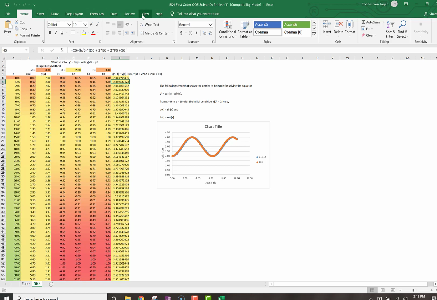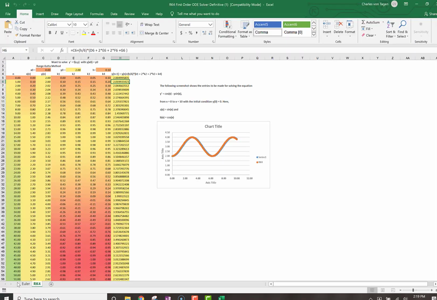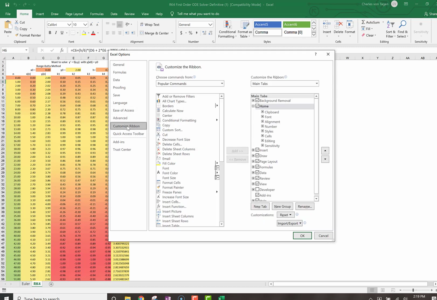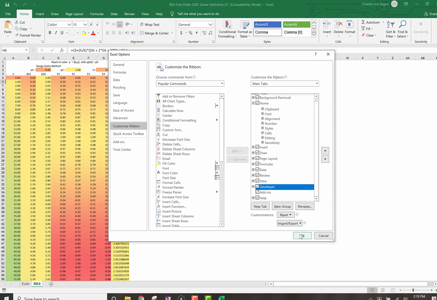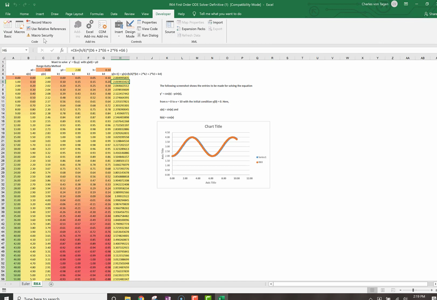Well, if you're like me, you're looking up here and you're not seeing a Developer tab, so I'm going to click on File and Options, and I'm going to go under Customize Ribbon, and I'm going to see that, oh look, there's the Developer tab, and by default it hasn't been checked, so I'm going to check it. Okay. Now you can see up here I have the Developer tab. So I'll click on the Developer tab, and I'll come over here and select Macros.